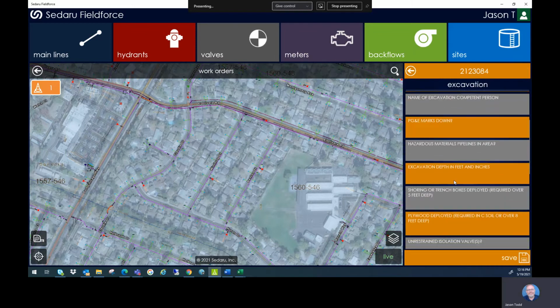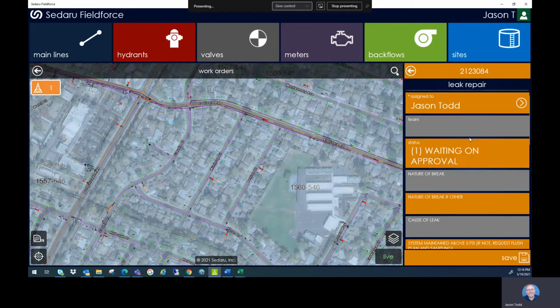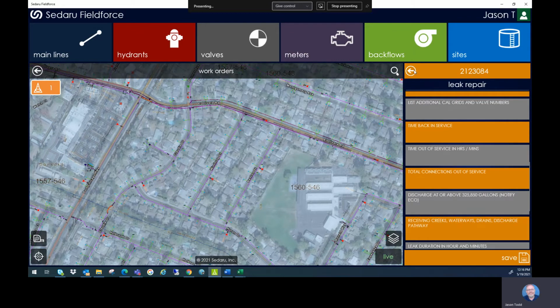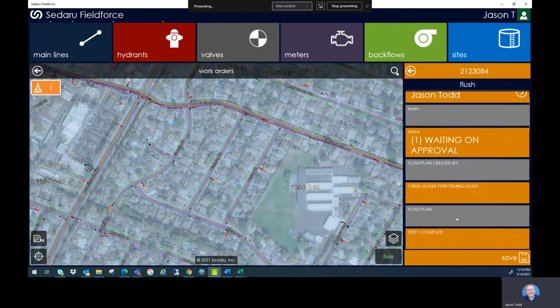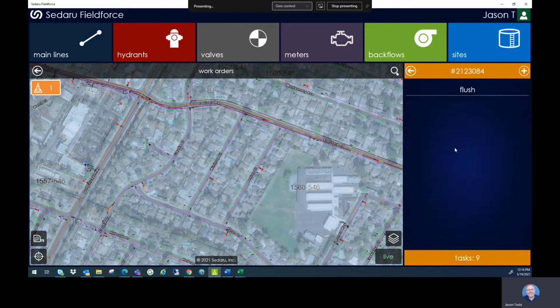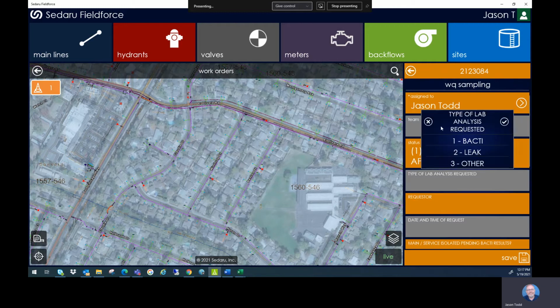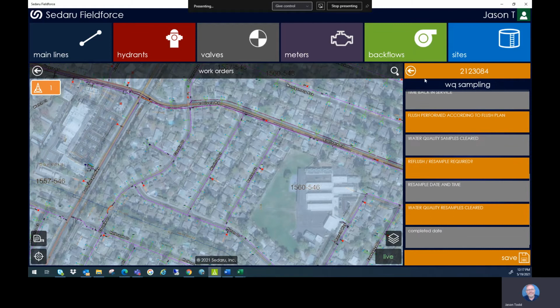Excavation, no changes on this. It's still all the same excavation fields that we've had. Leak repair, same thing, all of the same fields that we had: time of shutdown, valves closed, all of those things that we've normally had. Flush, again, same exact fields, nothing's changed here. So no change in that section. Water quality sampling, same thing, type of lab requested, the requester, time and date, these are all exactly the same.